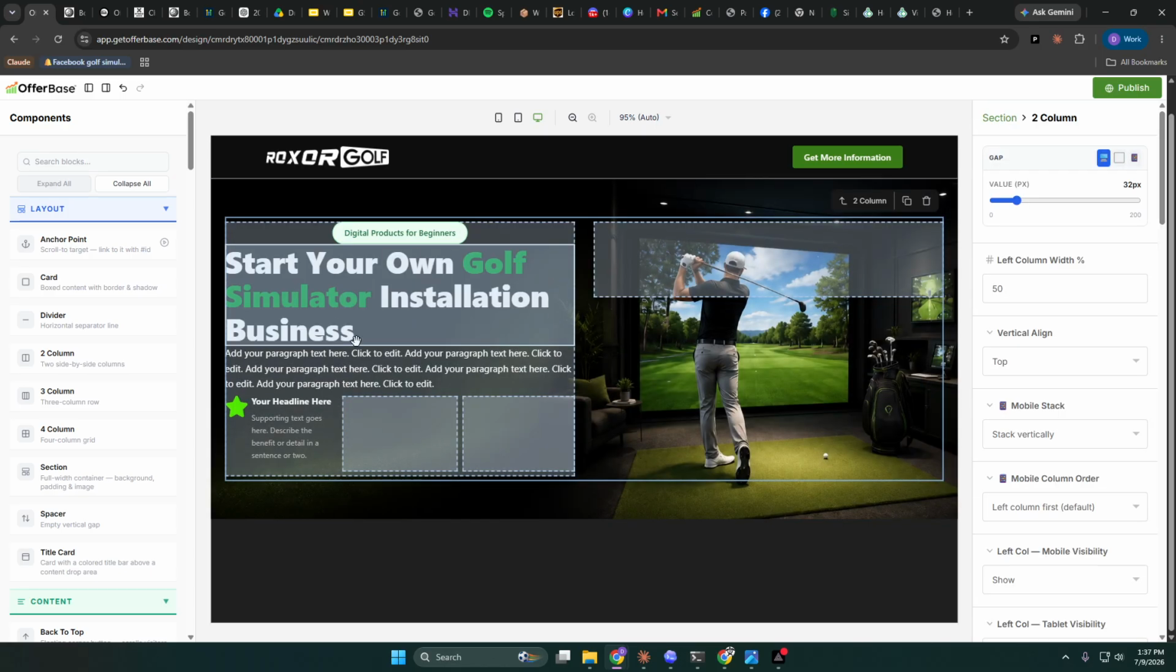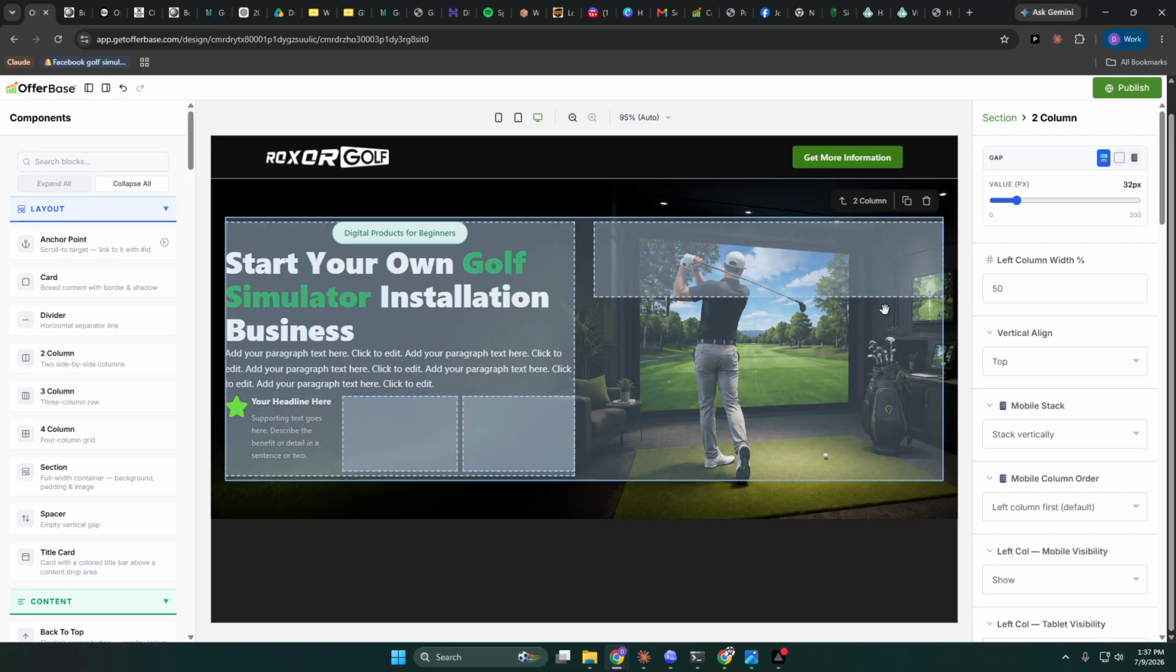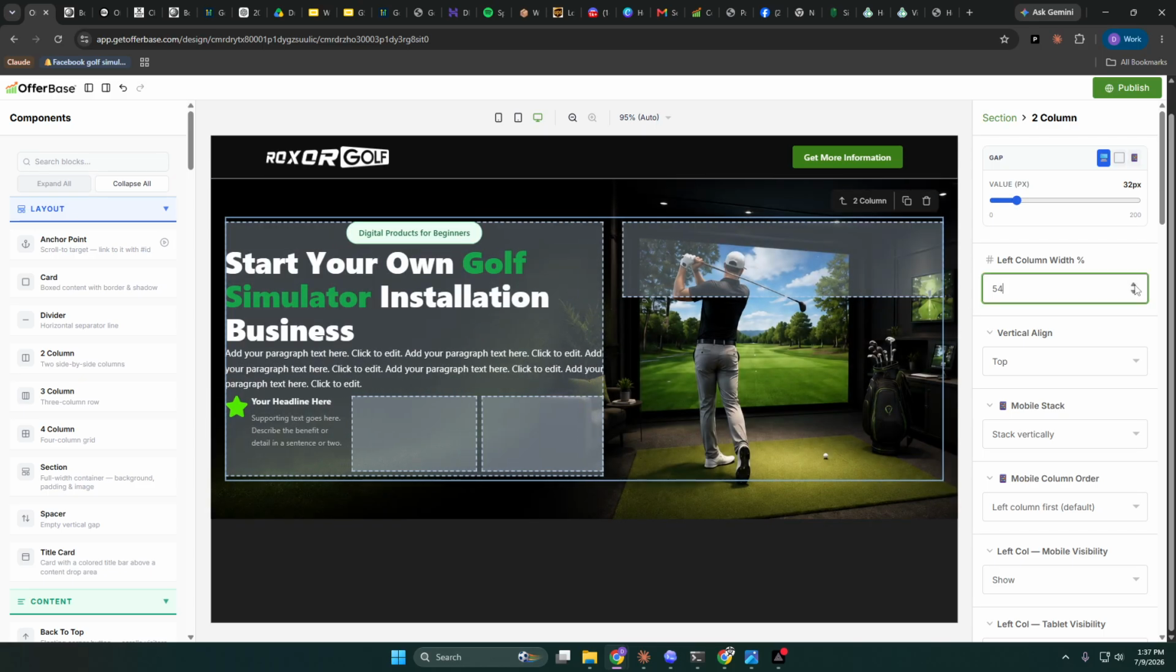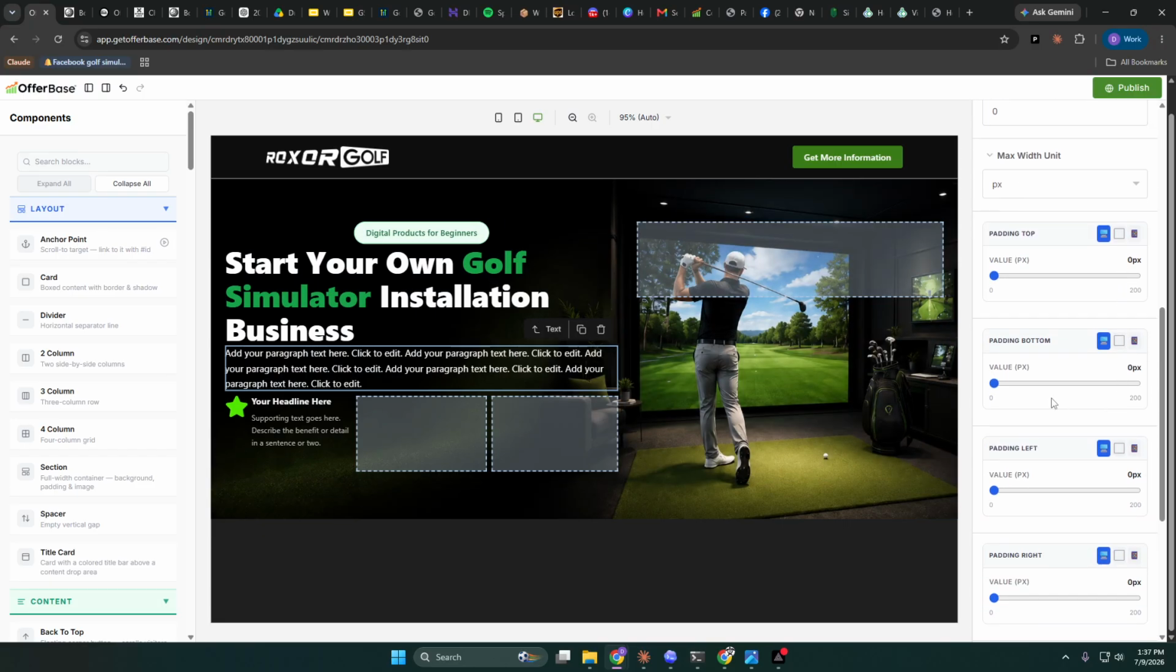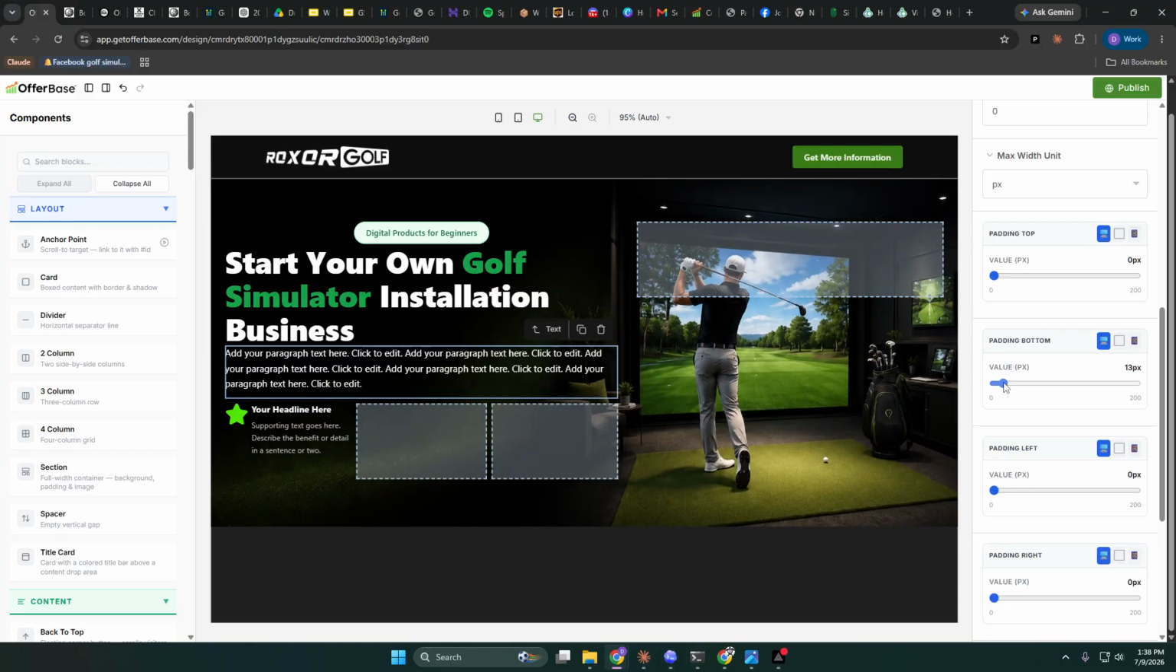We're going to make this whole box here a little bit bigger. So if we come to our left column width, we can do that. That'll give us a little bit more room. Let's add a padding to this, to the bottom, give us some space. I think that's pretty good.